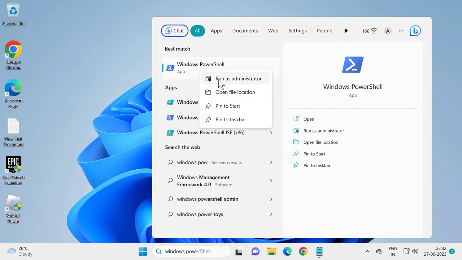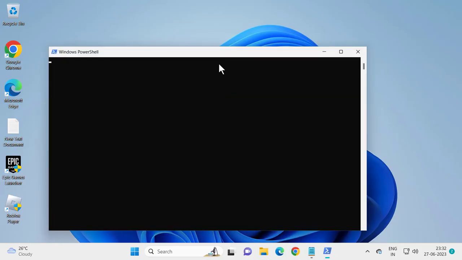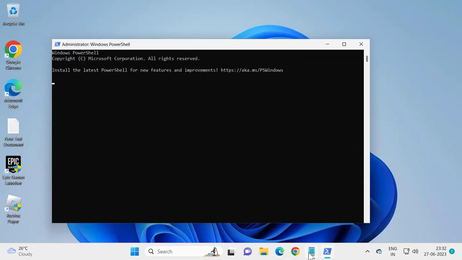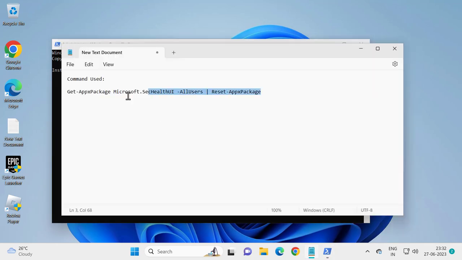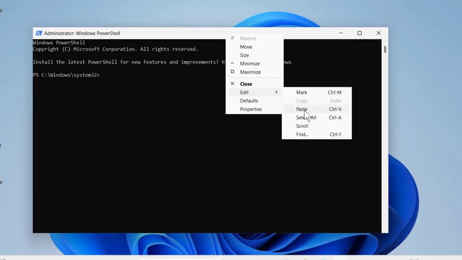Right click on it and select Run as administrator, guys. You just need to select Yes and check my video description for this command, guys. Go ahead and copy it, and tap the bar, right click, and paste it in, guys.